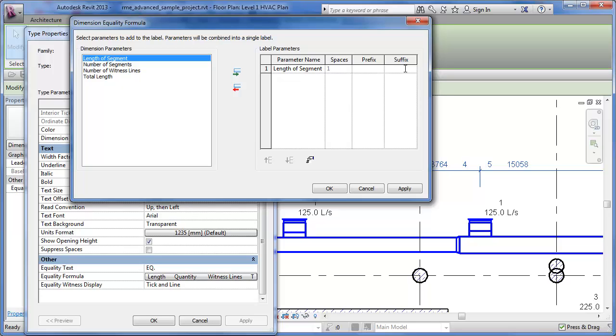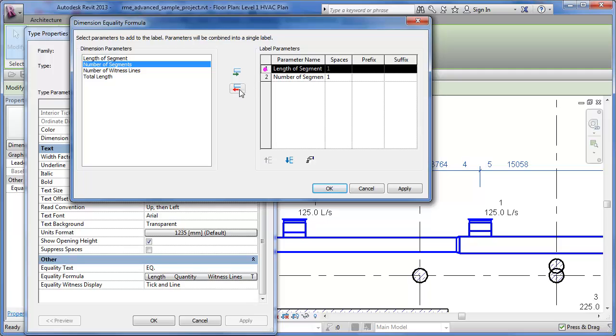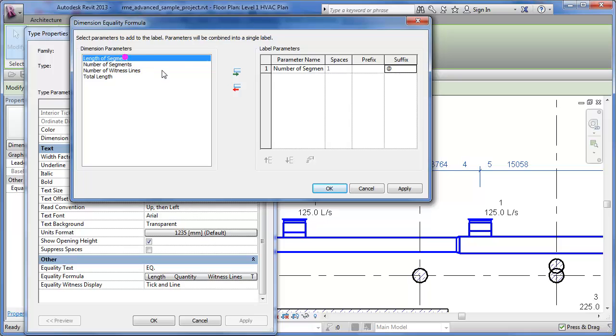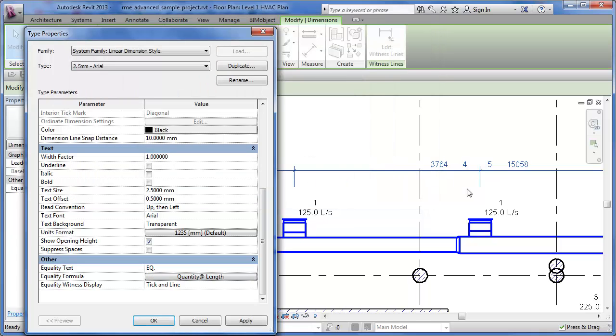So like 337.54. And then I'm going to say, no, I want number of segments first. So I'm going to pick in here and put number of segments first. Oh, it doesn't give you a chance to move them up and down, so you have to remove them. Number of segments, like 4 at, and then length of segment. Hit OK and watch what it does.